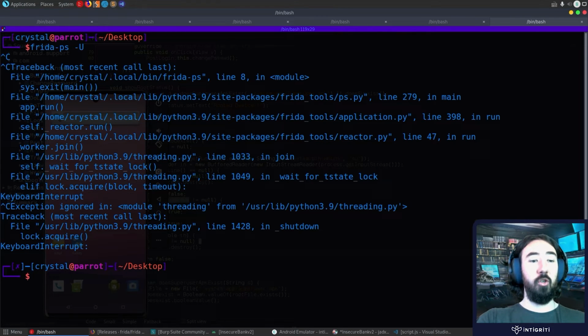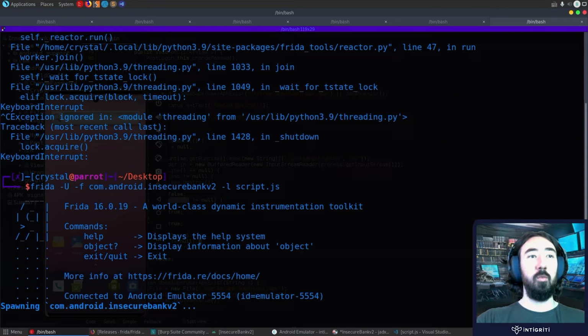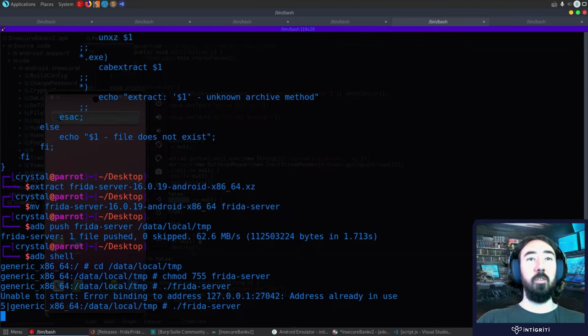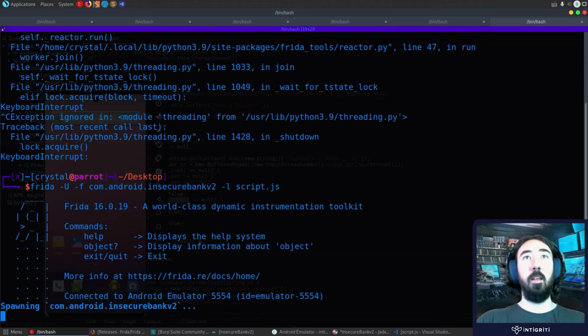And the command that we should be running here is frida -U -f, and then the insecure bank package, and then -l with the name of the script we want to run. And let's try that as well. And we'll see some more feedback. It's saying spawning, but we'll never actually see any connection. The Frida server just hangs, and this will eventually time out.